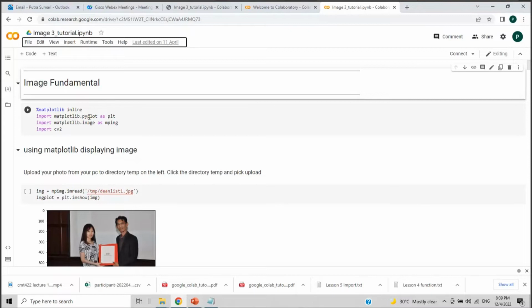You have the x-axis, y-axis, and the matplotlib library, which we refer to as plt. If we want to use matplotlib, don't forget to put plt in front of the code. Matplotlib has a sub-library called image. We're going to use this library: matplotlib.image as mpimg. We also use OpenCV too.